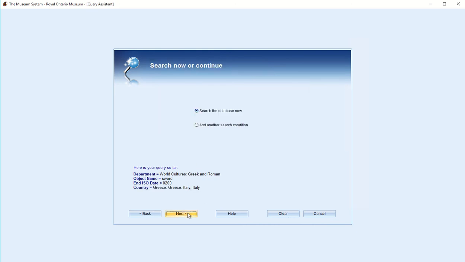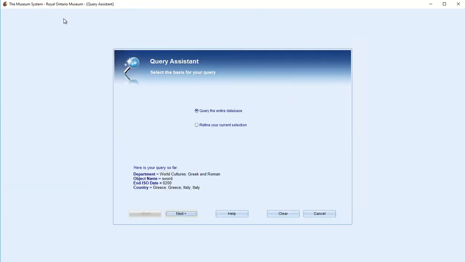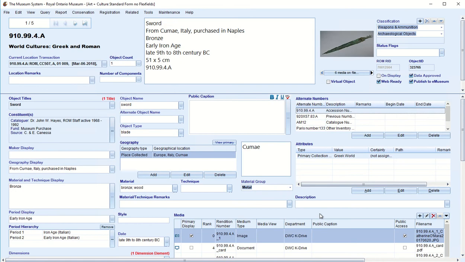Next. Let's search the database now. So there we have it. We have 5 swords that are from either Greece or Italy, which date before 200 AD. So that's how you can build a query using the query assistant. So here's the history. It goes from 89, 41 to 5, and you can go back to the query assistant, and it keeps a record of what you've been doing. Okay, that's the query assistant.